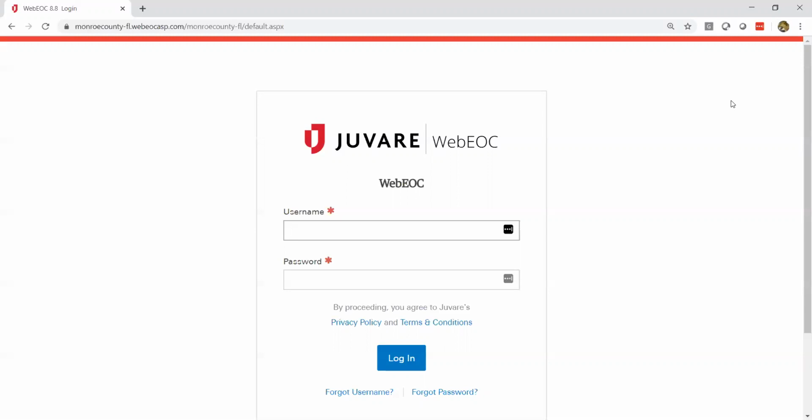You're looking at the login screen. Your login name is going to be your first and last name with a space between them. The default password assigned to first-time users is 123456. You will be prompted to change that password with your first login. You won't see that here because I have logged into WebEOC before.